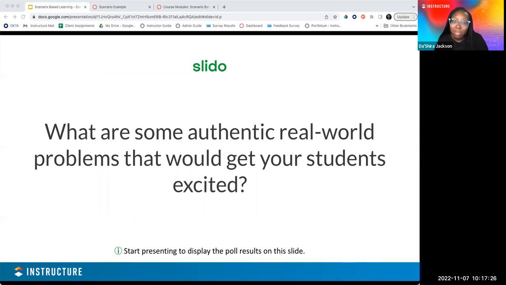I'm going to show you built-in native Canvas tools and then also some free third-party ones, but do get those approved. But these are some ones that I think you'll like.